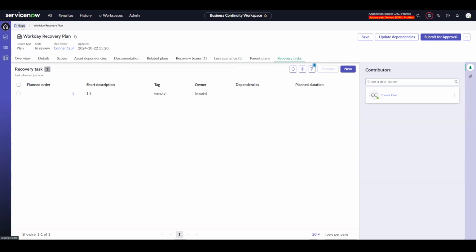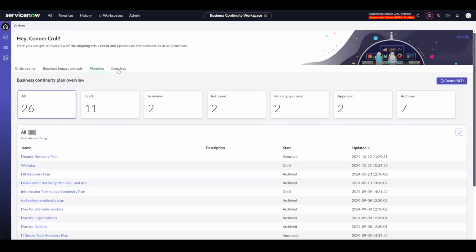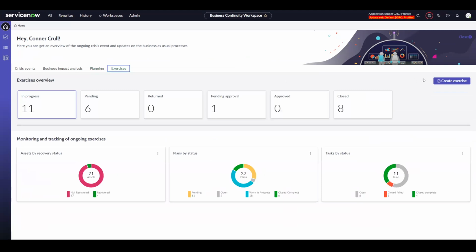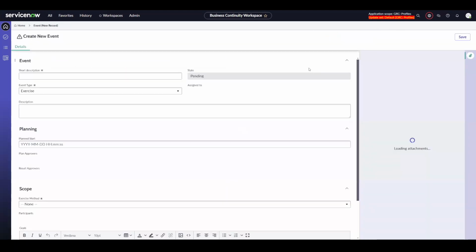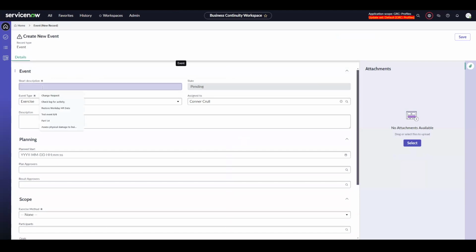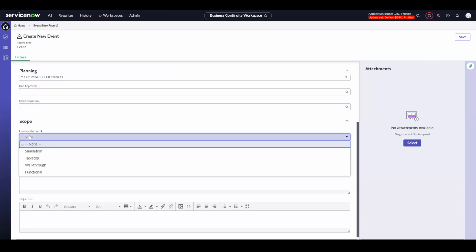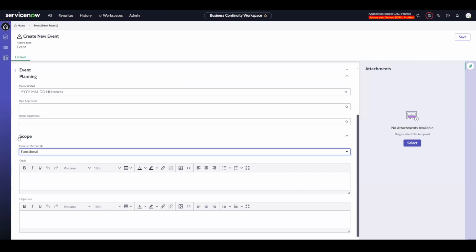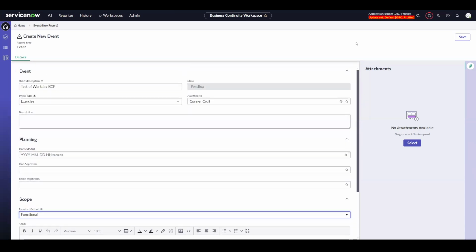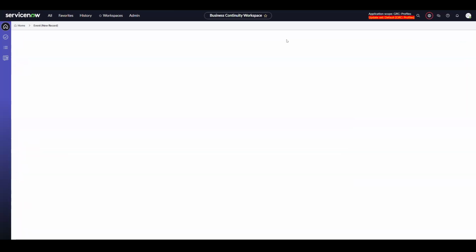So what we can do is go back to the home section. We can go to exercises and do create exercise. Under this, we're going to say this is going to be a test of Workday BCP. This is just an exercise we will be doing. We have our planned start date, and any other information you want to fill out in here. Our exercise method will just be a functional method. We'll go ahead and save this.